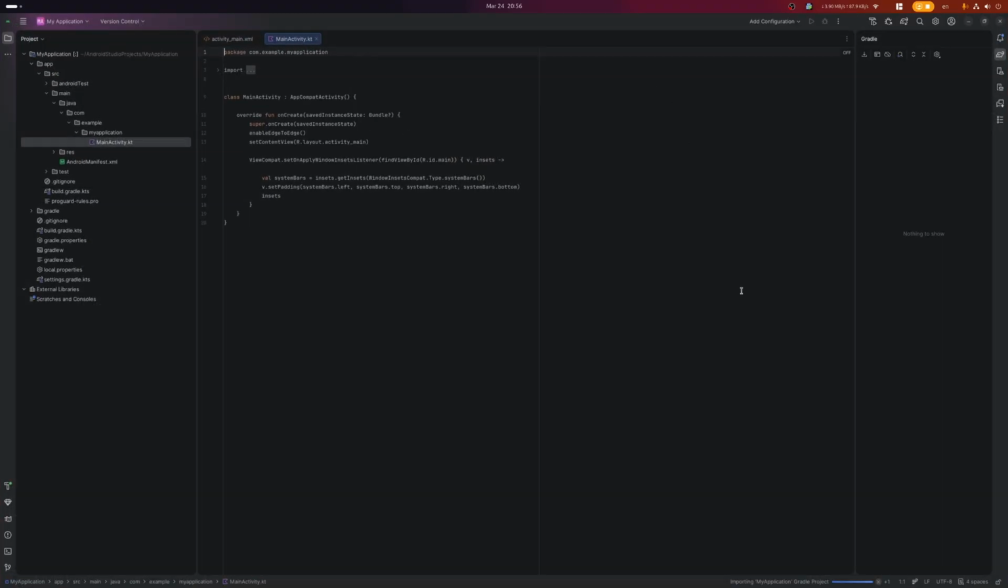So guys, like this you can easily install Android Studio on your Ubuntu Linux operating system.